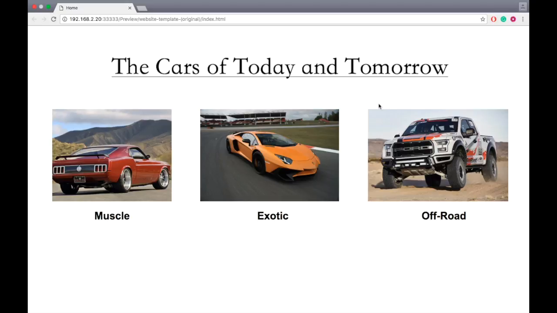Hello and welcome to this tutorial to show you how to do smooth fading rollovers in Adobe Muse. So here is our example for you and what we will be accomplishing in this tutorial. We have the muscle and the exotic done, and we're going to do the off-road one together.